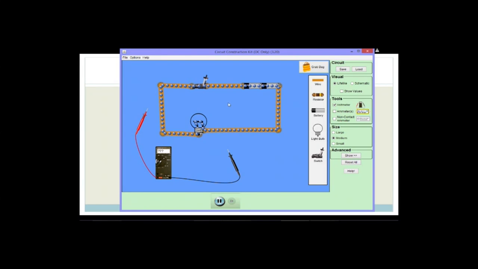Now I wanted to show you the difference between EMF and potential difference. So first of all, just let me show you why this is cool. Obviously you can bring any of these in and put it in schematic. So that's what it would look like. Or you can make it lifelike. I kind of like lifelike. You can also bring in an ammeter, but I'm choosing not to. I just like my voltmeter because that's what I want to use.